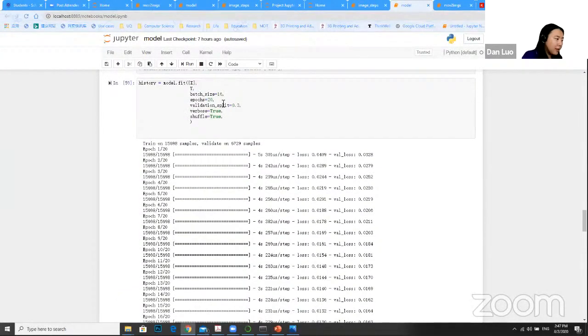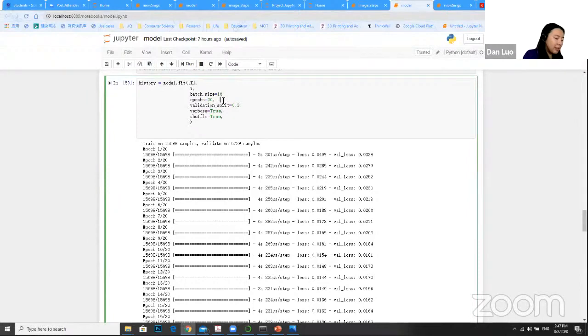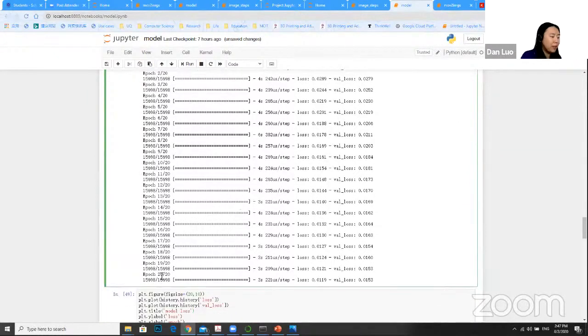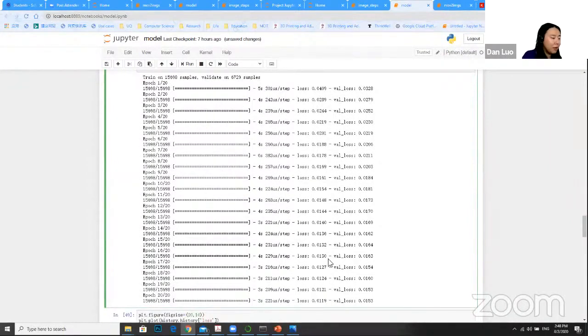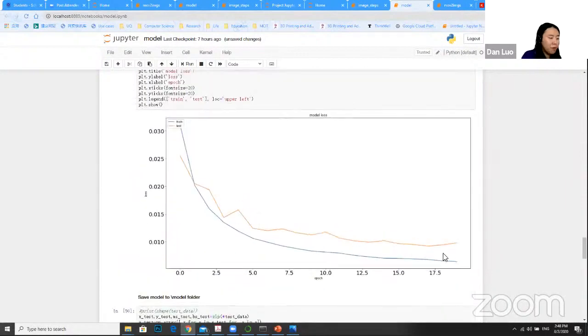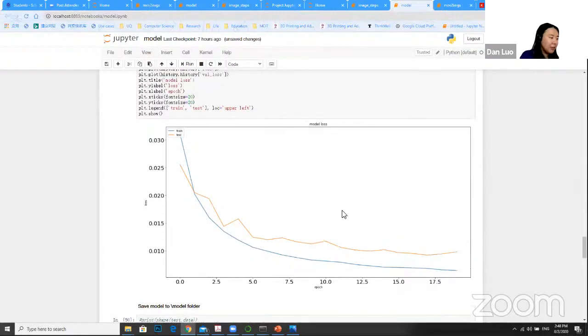And another thing you can change is the epoch. It's like the number of iterations. For example, I'm only training 20 iterations, but for bigger models, sometimes you can train like 200 iterations, because ideally when they increase, it could become more and more accurate. You can see the accuracy has been improving. The error has been descending.